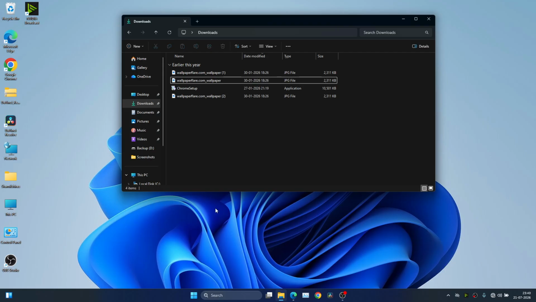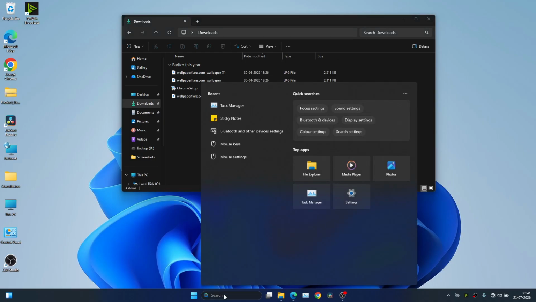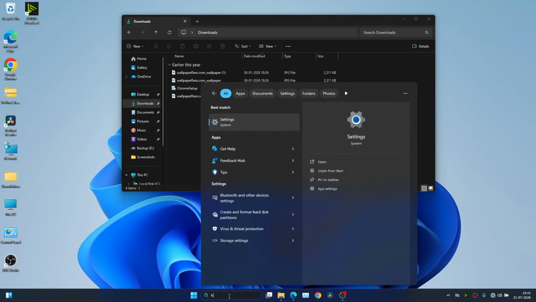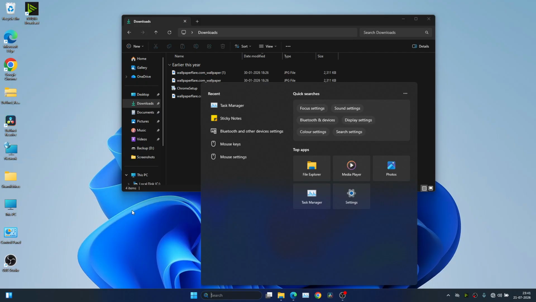Then there is another usage. You can see this is the search button, and we are searching here for hello. Then press Ctrl Z. There is nothing working. Okay, we can use it somewhere else.